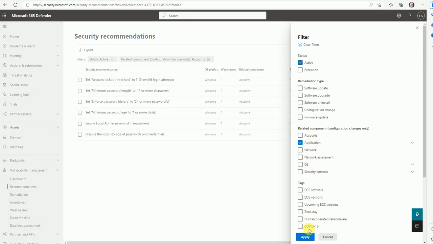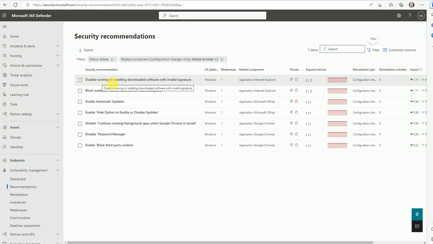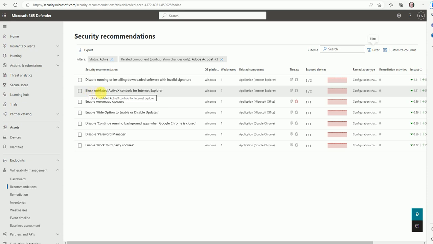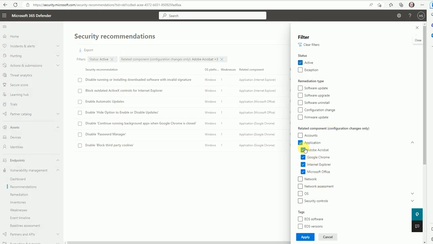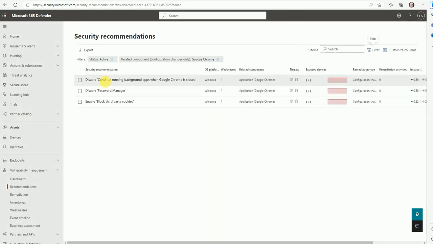Now let's go with the application level. What are the changes required on the application? So disable running or installing downloaded software with an invalid signature. Block outdated ActiveX for Internet Explorer. Enable automatic update. All these things need to be changed on the application level. And here is a category like Acrobat Reader, Chrome, Internet Explorer, Office. So let's see if we have anything related to Chrome. We have 3 things related to Chrome. So disable the password manager. That means inside Google Chrome we have to disable the password manager.